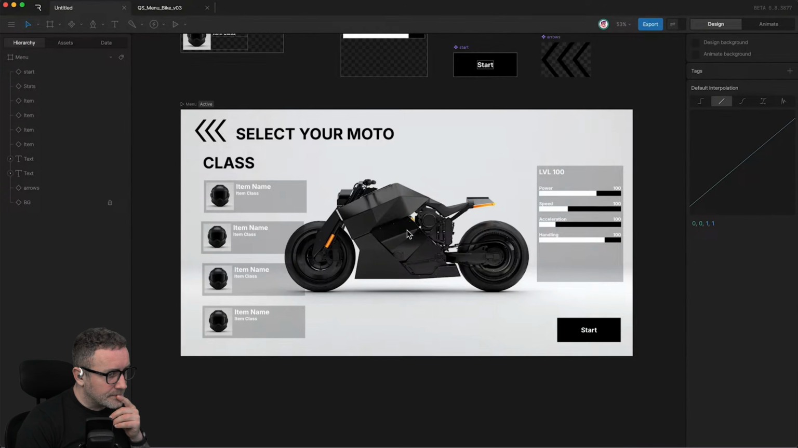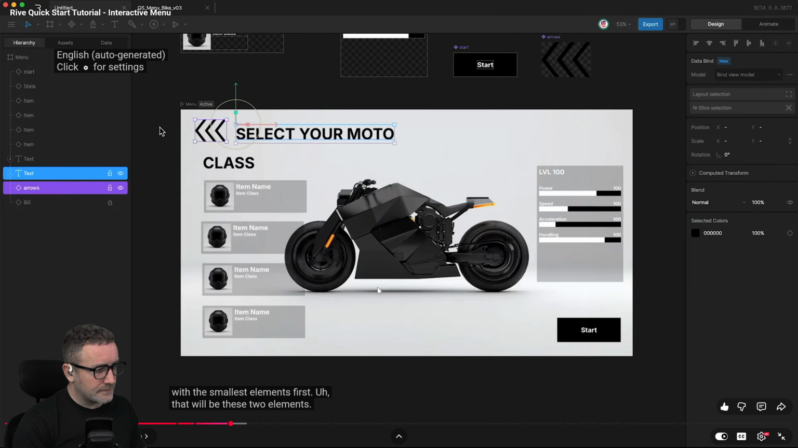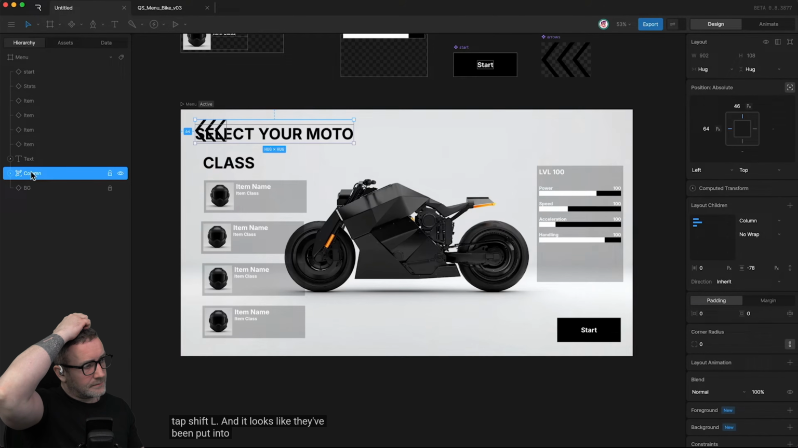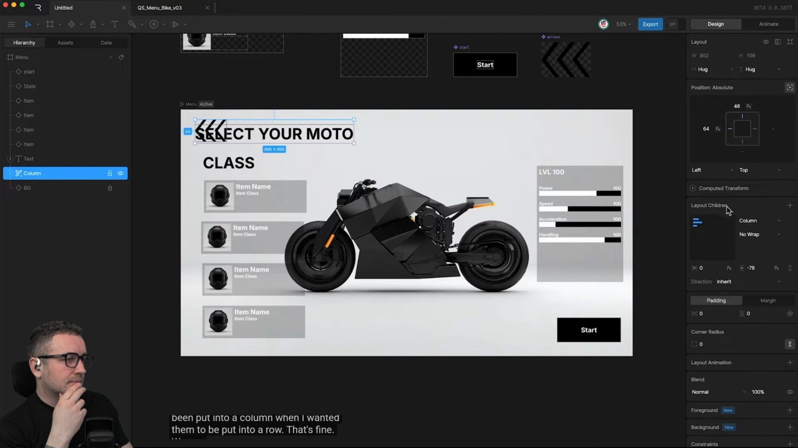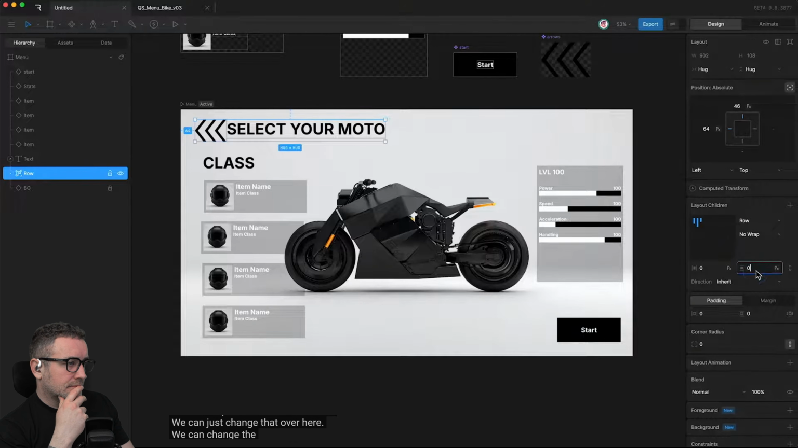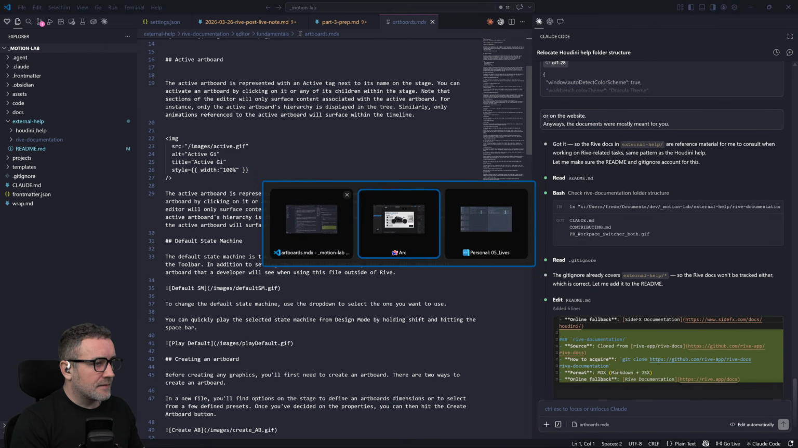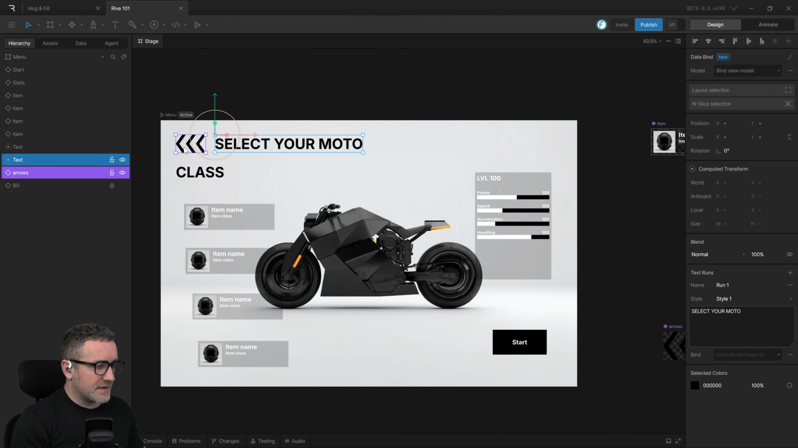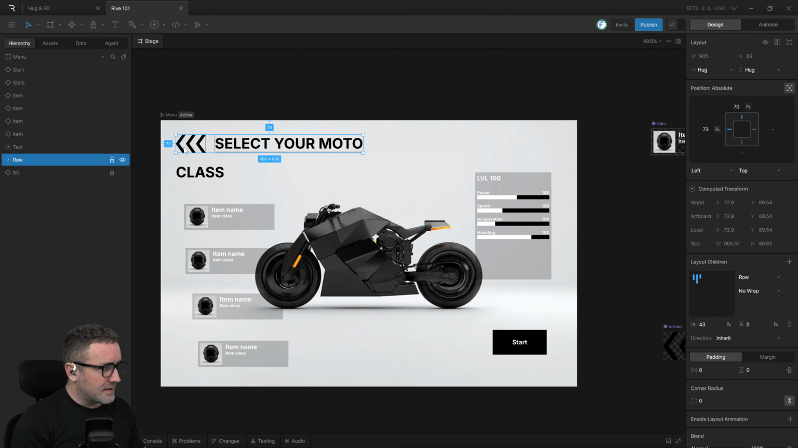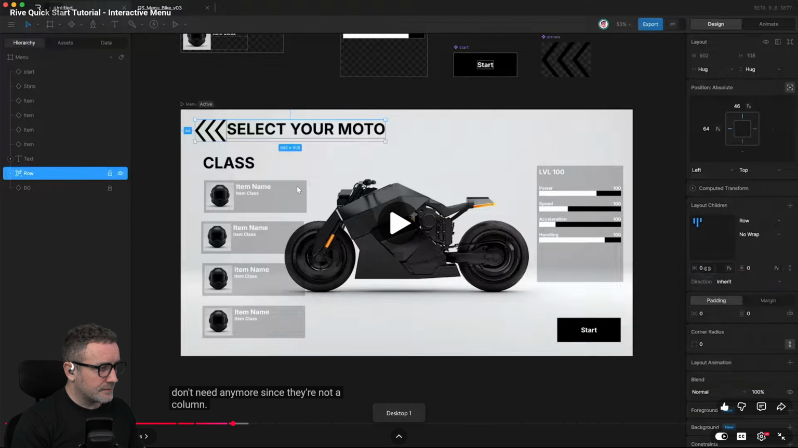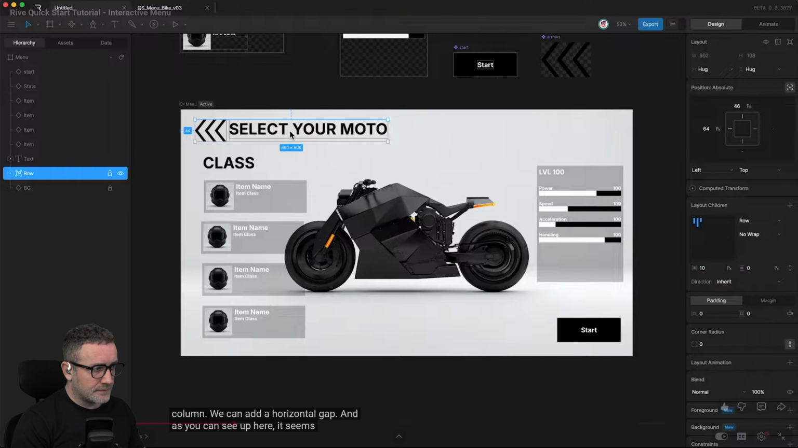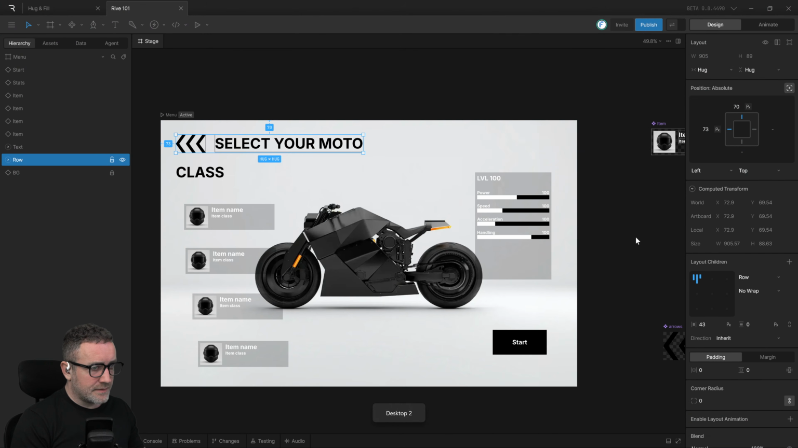Okay, so just like we did before in other components, we're going to start with the smallest elements first. That will be these two elements. I'll tap Shift L, and it looks like they've been put into a column when I wanted them to be put into a row. That's fine, we can just change that over here. We can change the vertical gap that we don't need anymore since they're not. So let's do selections. Okay, so we have a row. A column, we can add a horizontal gap. And as you can see up here, it seems like the text is being pushed. Then horizontal gap. I think we have more.